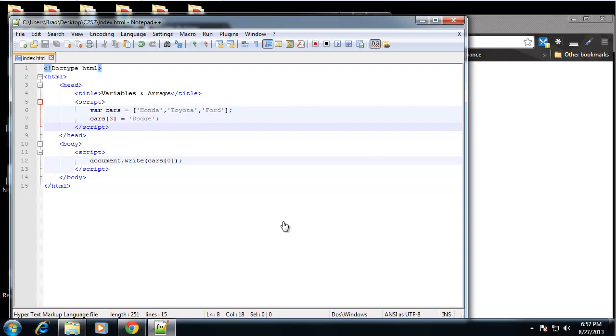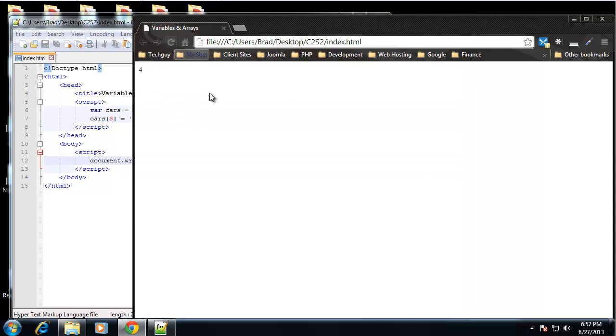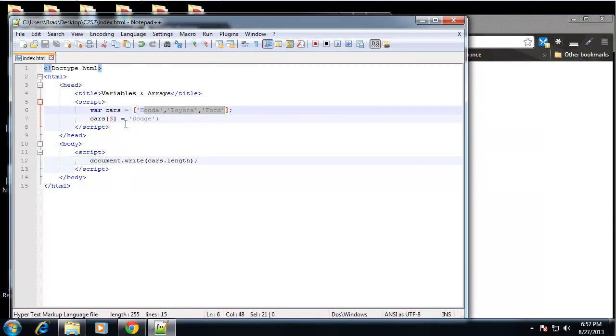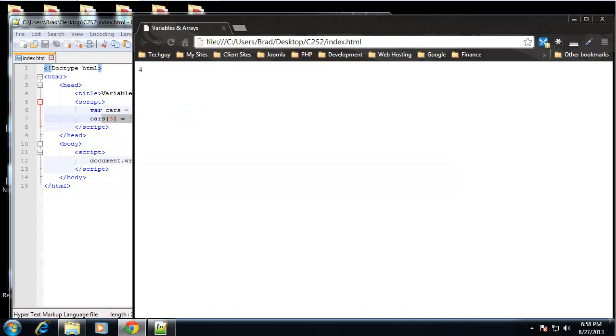Let's see. Oh, array properties. Now arrays can have methods and properties as well. For instance, the length property. Let's do this. Let's do document write cars dot length. Now remember, an array is an object, and objects can have properties. Now to access those properties, we use the dot syntax. So cars dot length. We're getting the length property of the cars object, which is an array. So let's do that, and we get 4 because we have these 3, and then we added an extra one here, so it gives us 4.